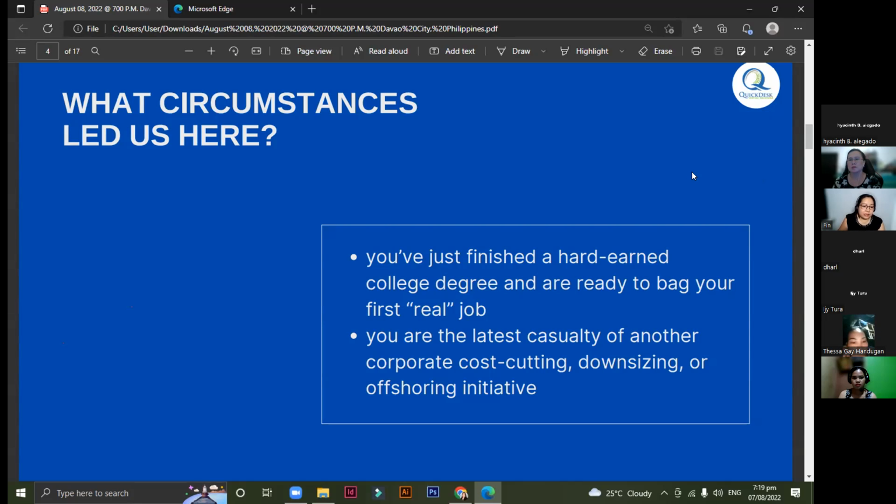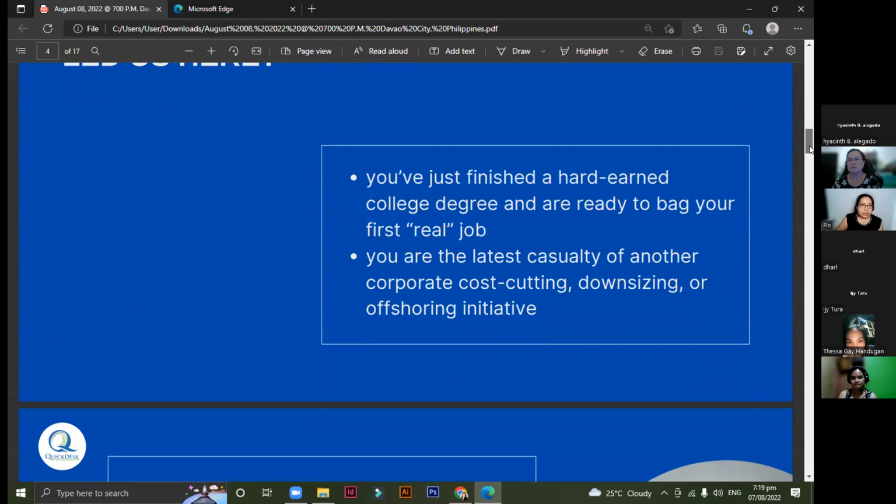Next is, you're the latest casualty of another corporate cost-cutting, downsizing, or offshoring initiative. This is very common, especially now during the pandemic, a lot of companies have downsized their people due to cost efficiency.